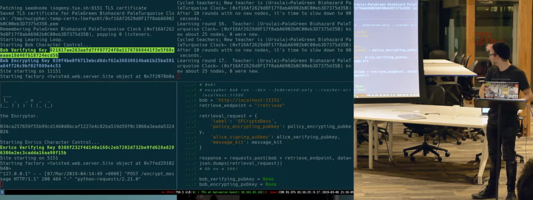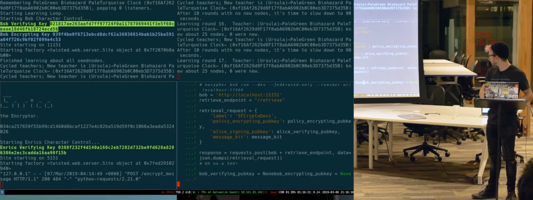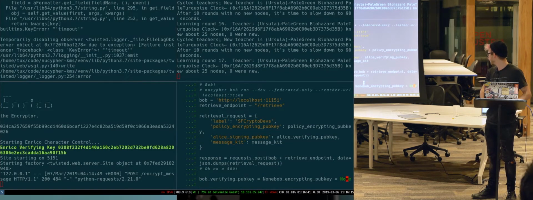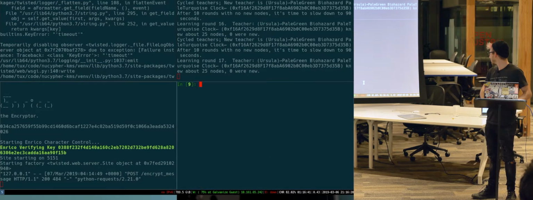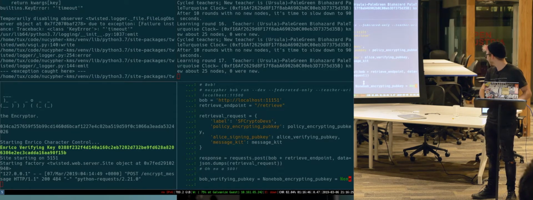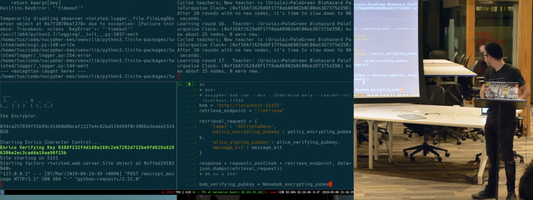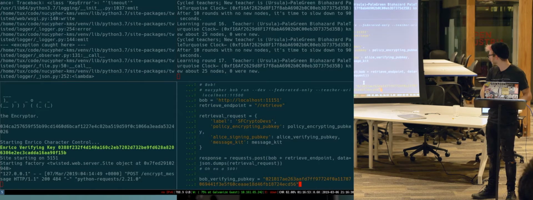I need to set this down here. Oh. Don't do that. Oh no, things are going horribly. Live coding is a pain. All right, I'll just do this instead.